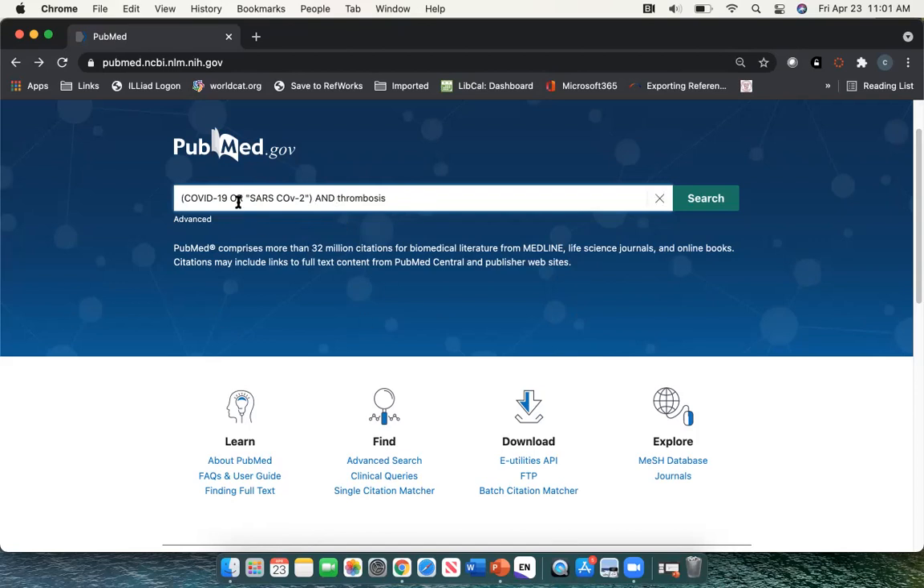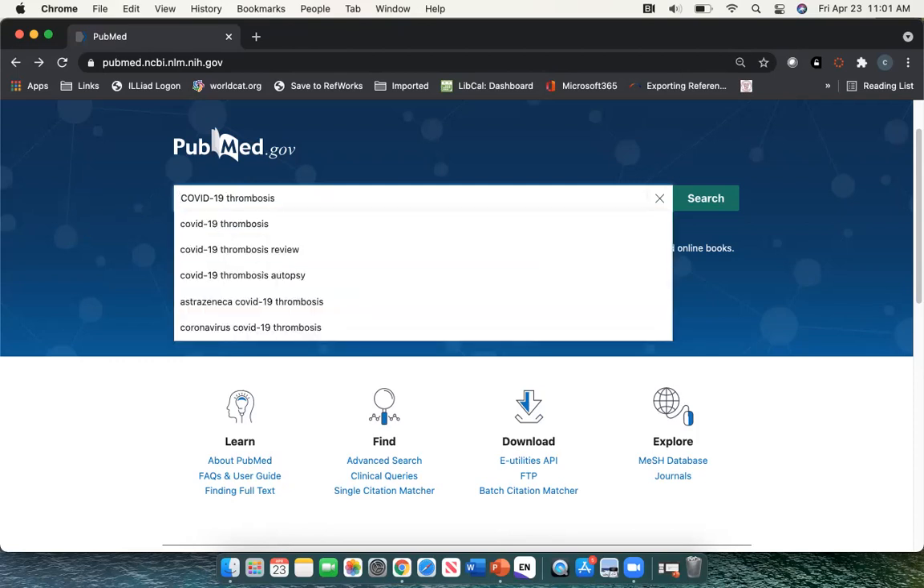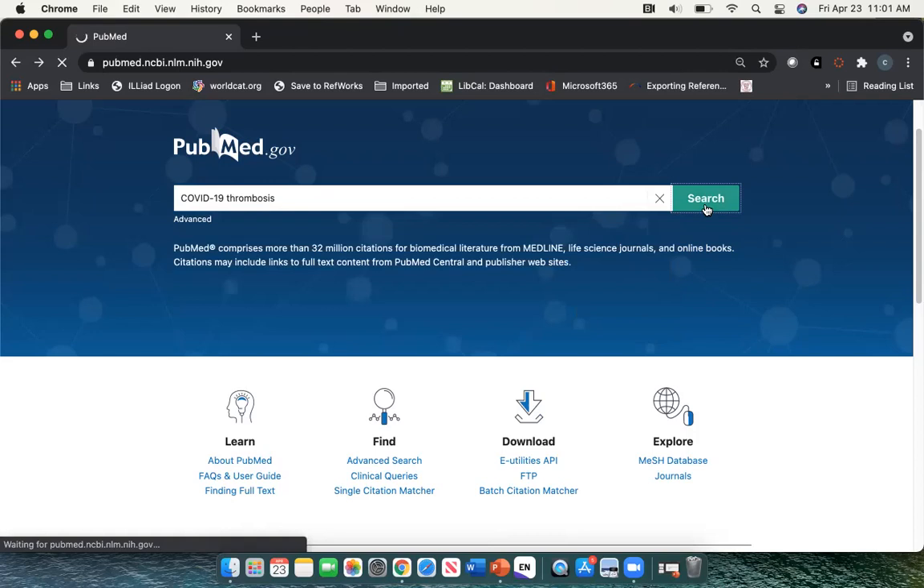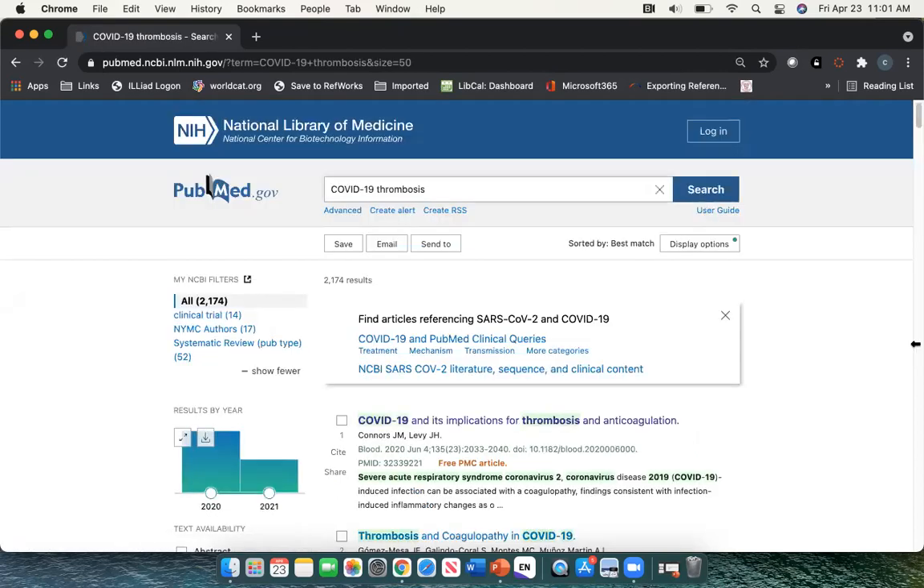But for right now, I'm just going to show you what happens when I make it very simple for my initial broad subject search, which is actually narrowed down from COVID-19 to thrombosis. COVID-19 and thrombosis. Okay. All right. 2,100 results.